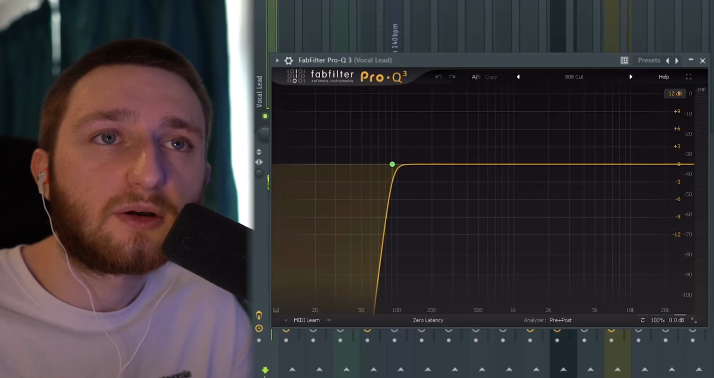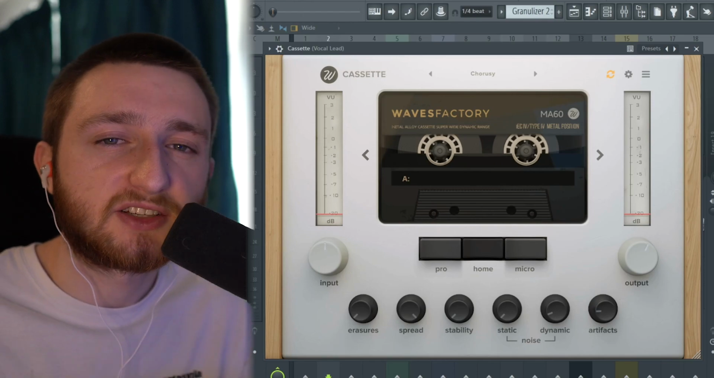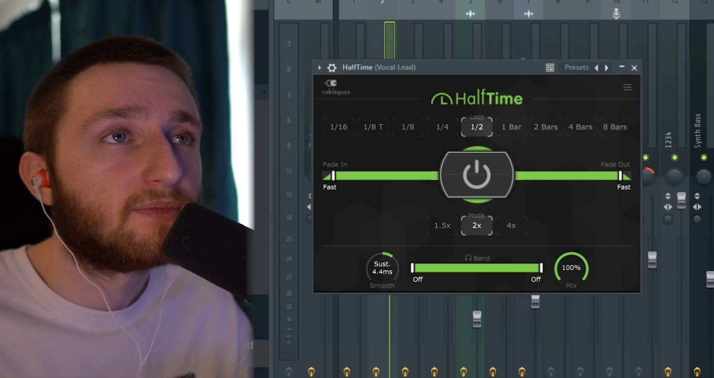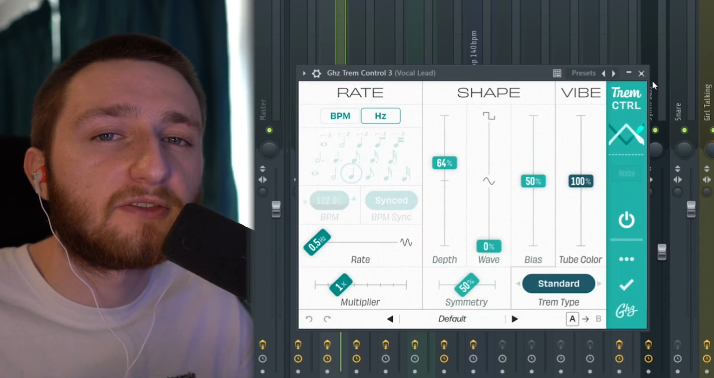First I cut some of the lows out, then I added a compressor just to tighten the sound up. Then I used a cassette to just give it a bit more texture. Quite a heavy reverb because I wanted to drown the sound out. A standard halftime. I used Shaperbox to give it a pulsing effect. And finally this Good Hertz tremolo which helps it pan from side to side.